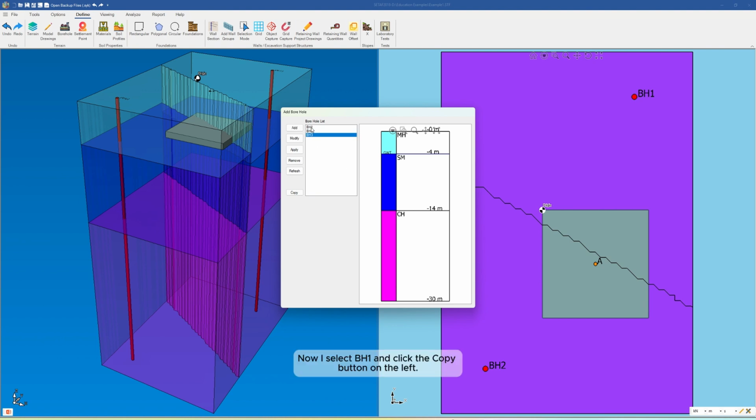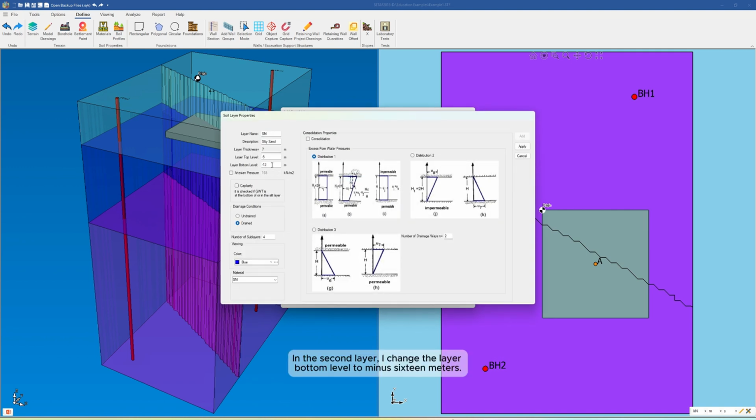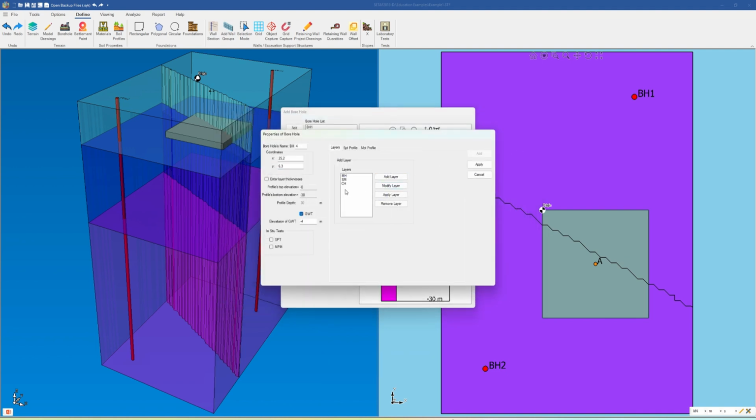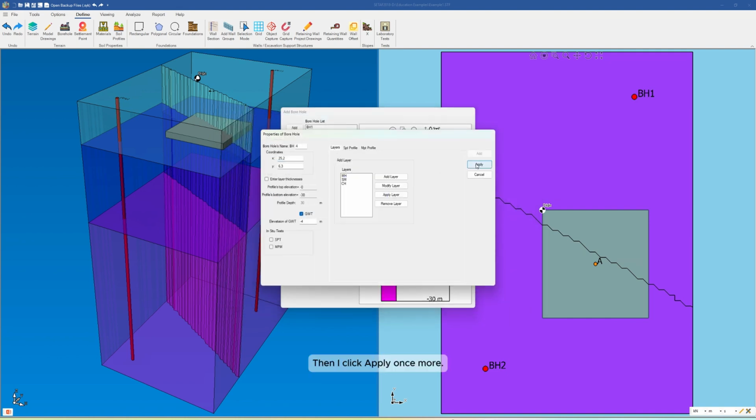Now I select BH1 and click the Copy button on the left. A soil profile named BH4 is added to the list. I double-click this profile to open its properties. In the second layer, I change the layer bottom level to -16 meters. I click the Apply button. Then, in the last layer, I set the layer top level to -16 meters. I click the Apply button. Then I click Apply once more.